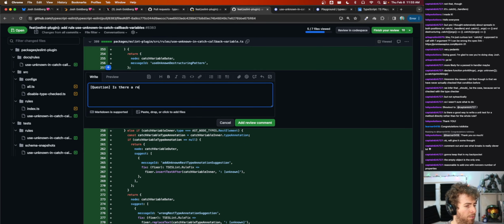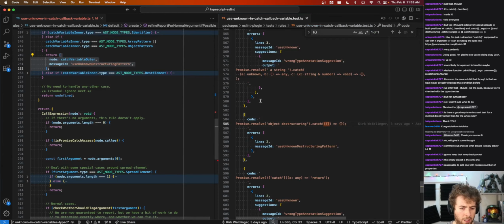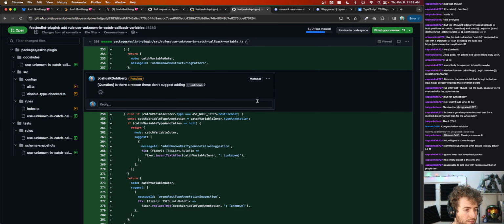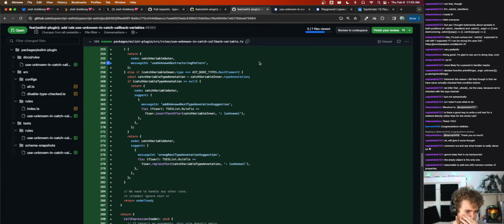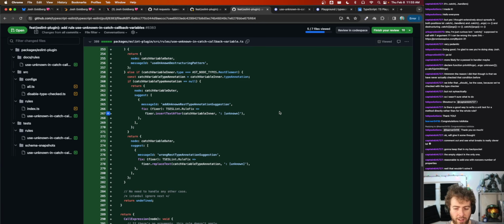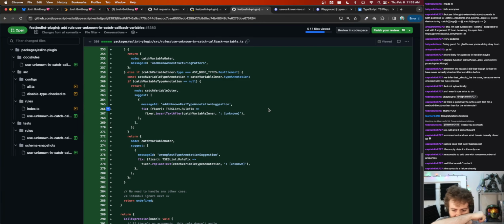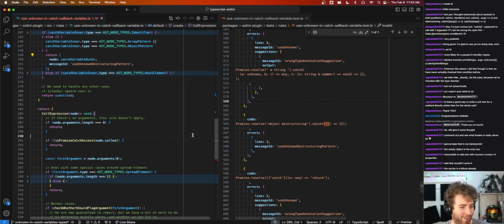Question. Is there a reason these don't suggest adding unknown? I feel like that would be a nice little thing to add. Oh, because you can't, because it's an object. People are making an assumption that explains the message. Cool. Because there's no guarantee someone didn't throw like null or something to catch. The syntax is a failure already. Yep. Cool. Yeah. All right. Same page. Great. Moving on.